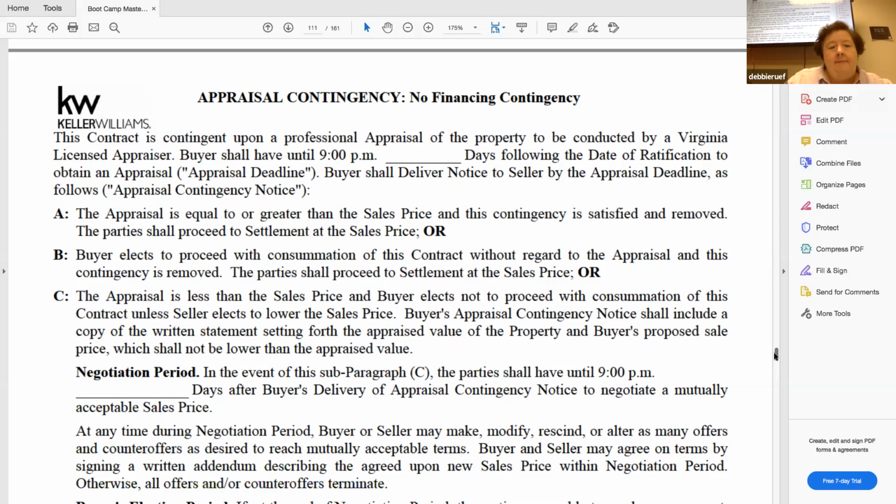Okay. So this contract is contingent upon a professional appraisal of the property to be conducted by a Virginia licensed appraiser. Buyer shall have until 9 p.m. on such and such day following the ratification date to obtain the appraisal deadline. This is all negotiable. Common standard time is 21 days. It can be less or more.